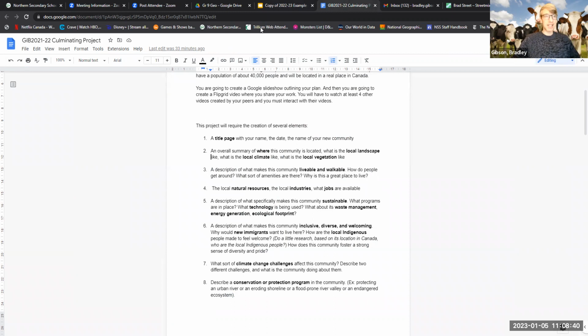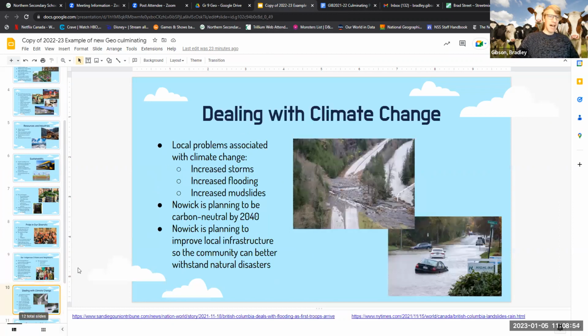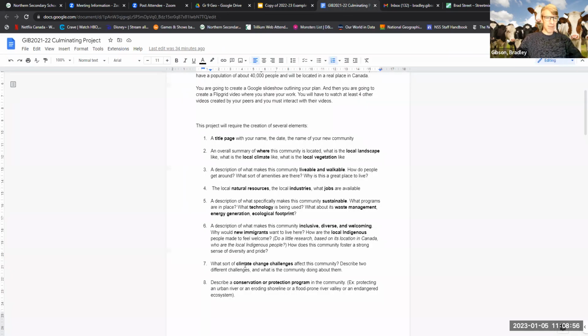That's question 6 here. So in this case, you would have to research the area, the Pacific Northwest, British Columbia, and you'd notice that the Coast Salish are a main focus there. So then you would want to research them and put them into your slideshow. Finally, climate change, a common focus in this whole course, and conservation.